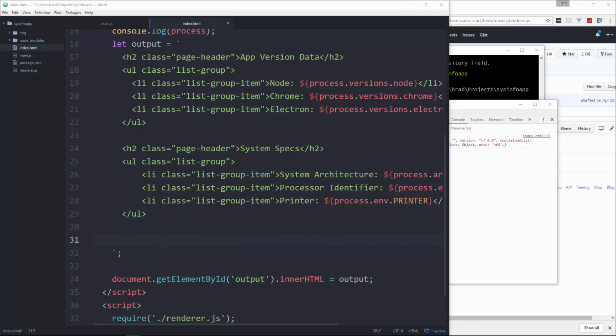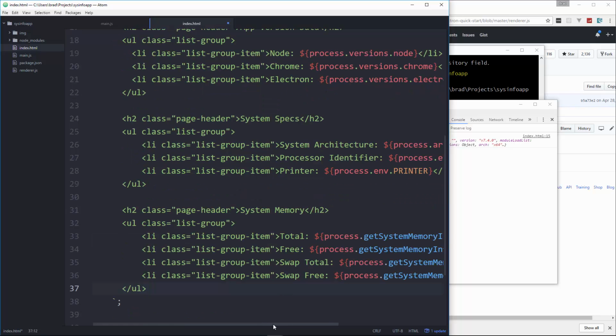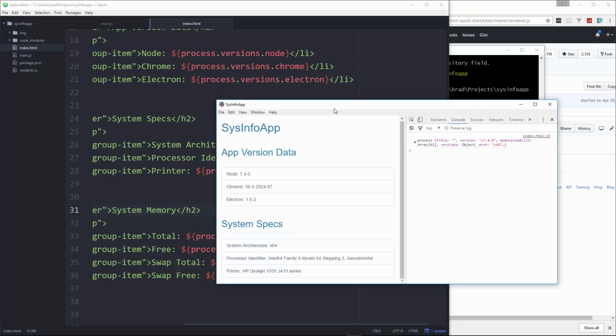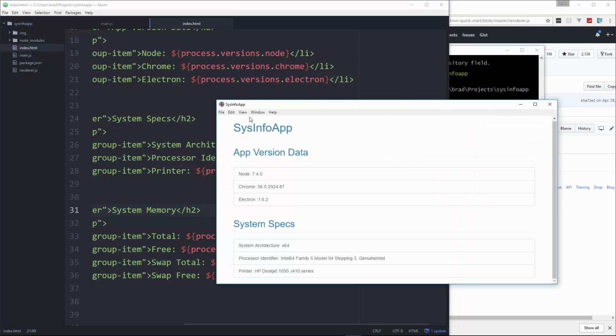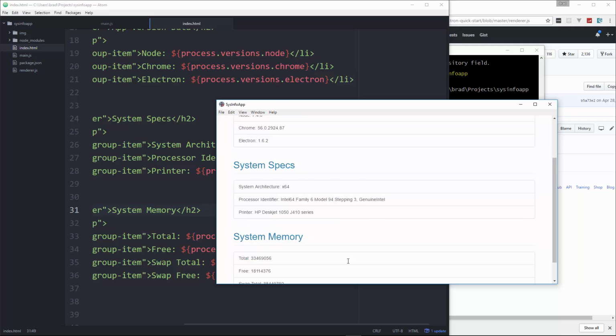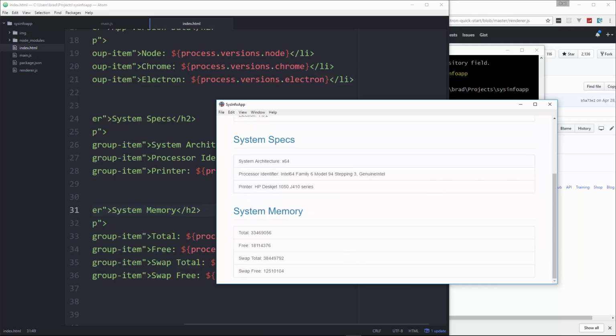Okay, next we're going to display some memory info, so let me paste that in. Now for the memory, there's a function called getSystemMemoryInfo, which returns an object, and we're getting the total memory, the free memory, the swap total, and the swap free. So let's save that, and I'm just going to close that up. And down here you can see my total system memory, what's free, and so on. So, alright, that's pretty cool.